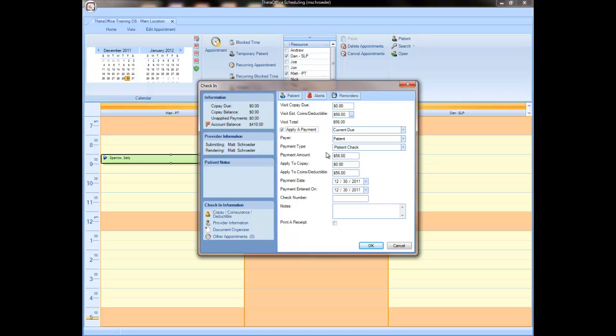Now we're going to go through the process of actually calculating what the coinsurance should be based on visits that actually have payments applied to them.